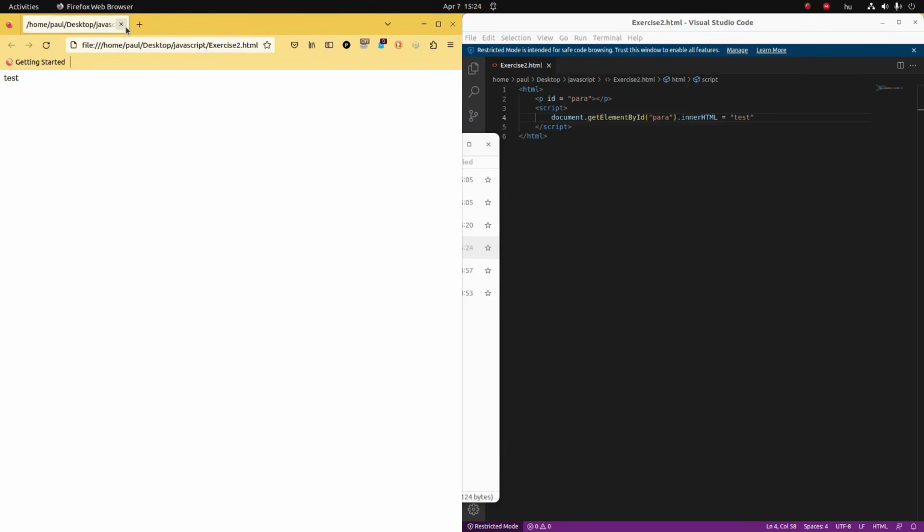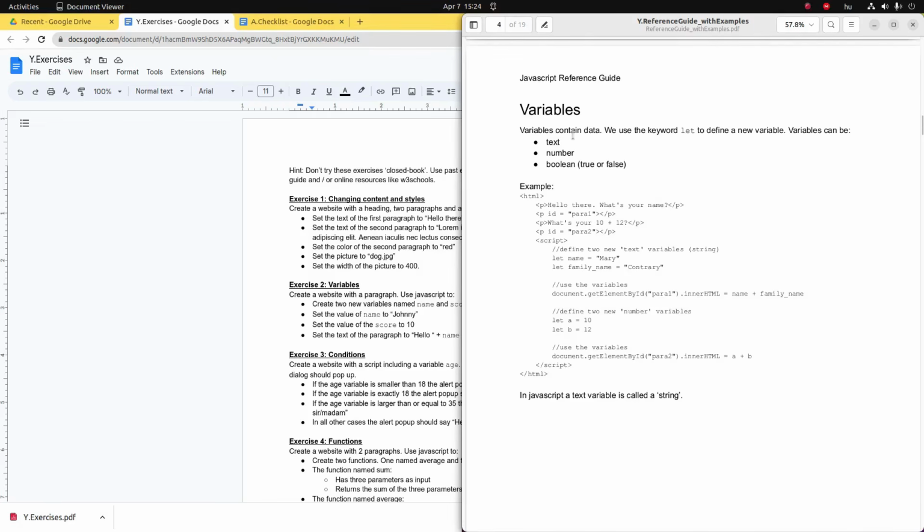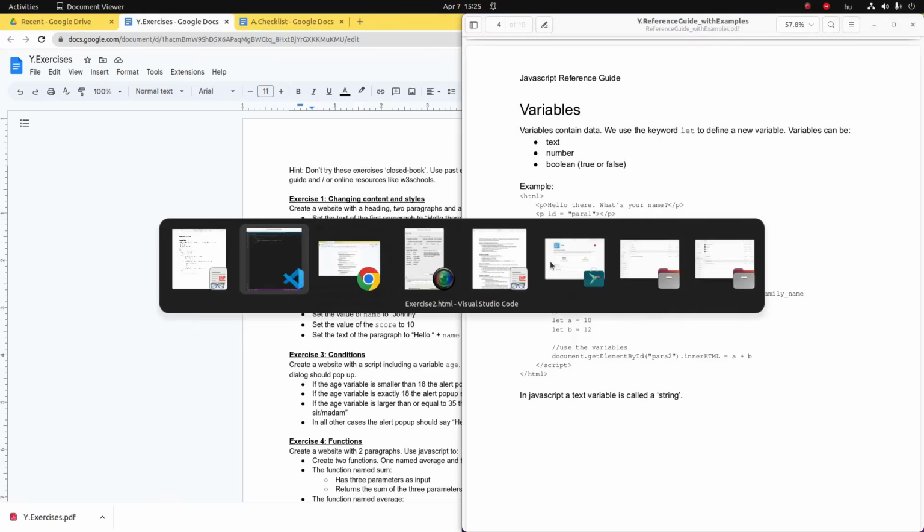Let's have a look at the reference document. Variables contain data. Data can be text, numbers, or Boolean. And we use let. In fact, we can also use var if we want. I've noticed that some of the past papers use var. So let and var are essentially the same thing. It just means declare a new variable.